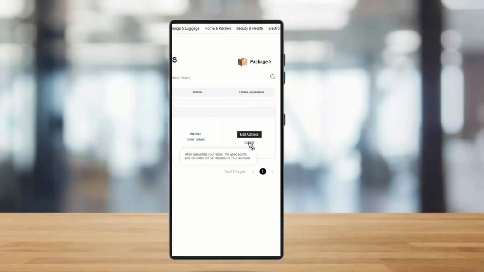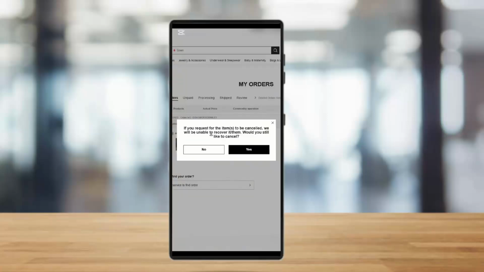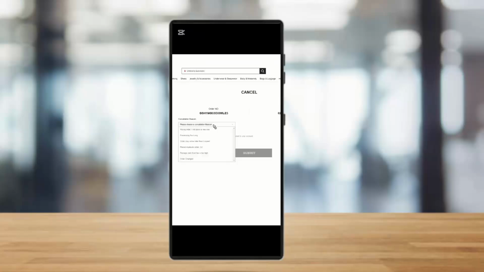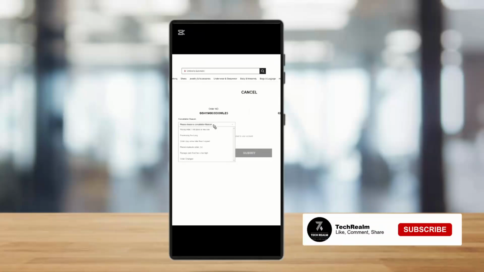Once you click on the cancel option, you will be able to cancel that particular order by hitting the yes button. Once you do this, you need to give them a reason why you are canceling, or you can just skip this step as well and simply hit the next button and your current order will be cancelled.